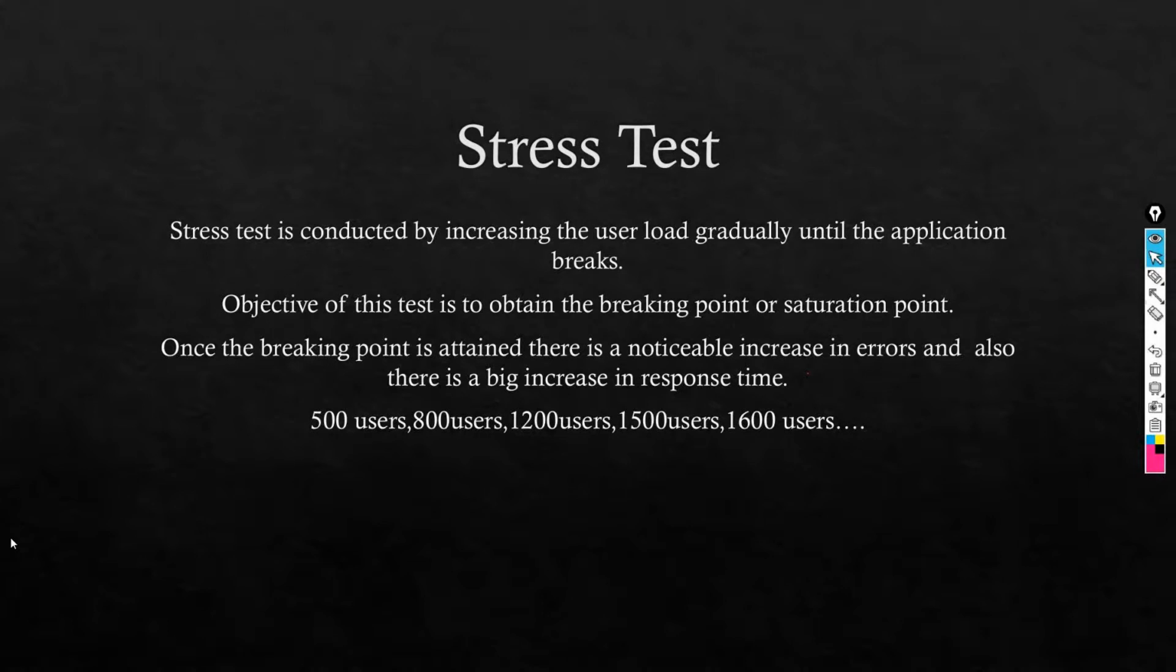Once the breaking point is attained, once the max number of users is reached, then we'll see a considerable amount of errors and also an increase in response times, that means there will be a delay in response. Sometimes the application might crash. So how do you increase the load? Like initially test with 500 users, increase to 800, 1200, 1500, 1600, something like that.